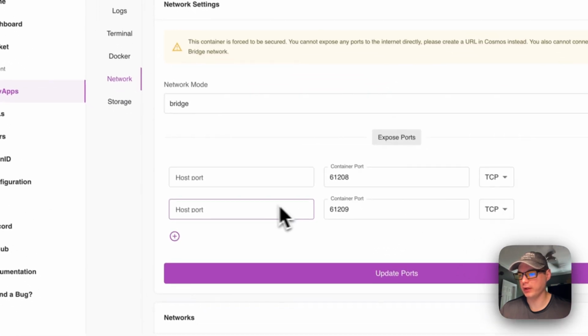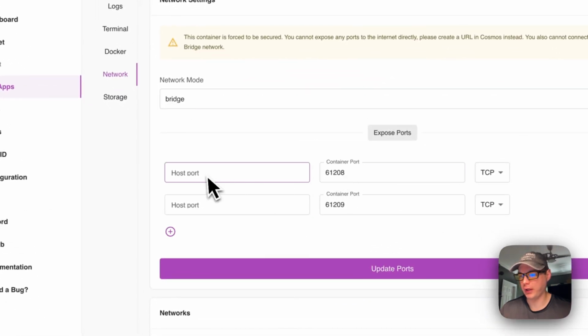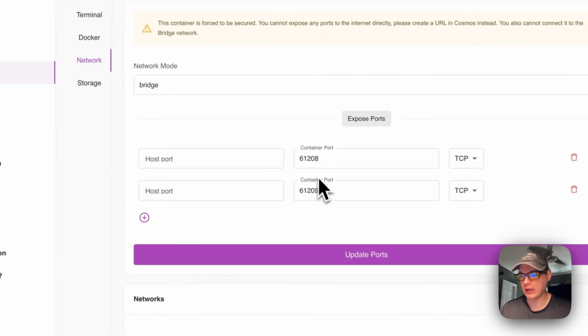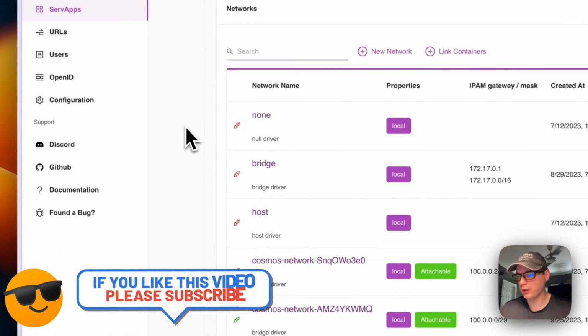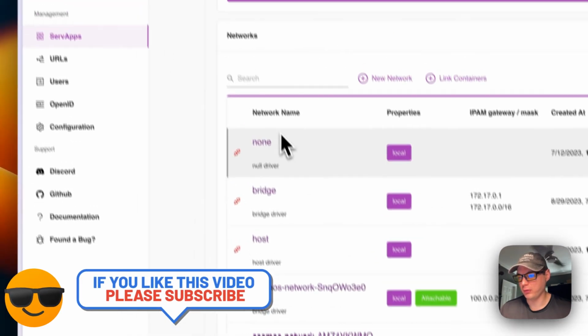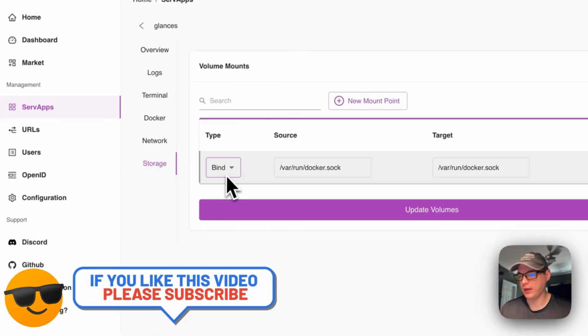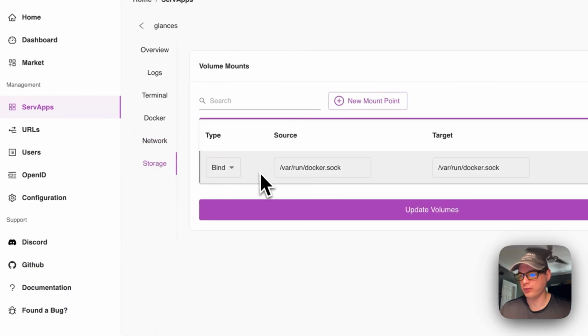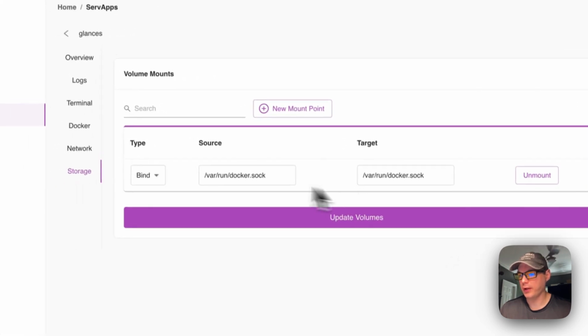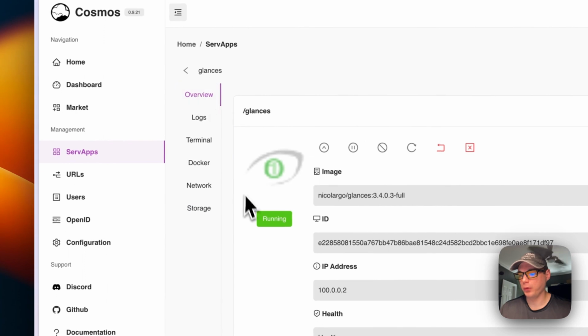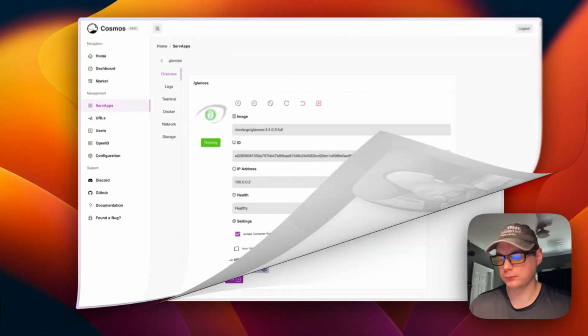Here's your network config. So it's on bridge network and the host port is empty. And here's the container ports that you use to put on the proxy URLs. And then here's all the networks that you have. You can go into storage and you can see what the binds or the volumes are. So var run docker.sock. So it's binding that one. So that's about the container options.